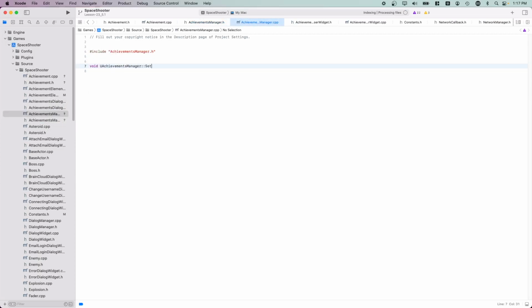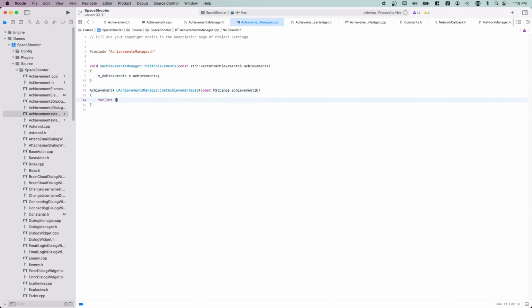Implement the setAchievements method. In the body, assign the achievements parameter to the mAchievements member variable. Next, implement the getAchievementById method. In the body, loop through the achievement objects in the mAchievements vector. Compare each achievement's ID to the ID parameter. If the ID's a match, return the address of the achievement object. If there aren't any matches, return a null pointer.